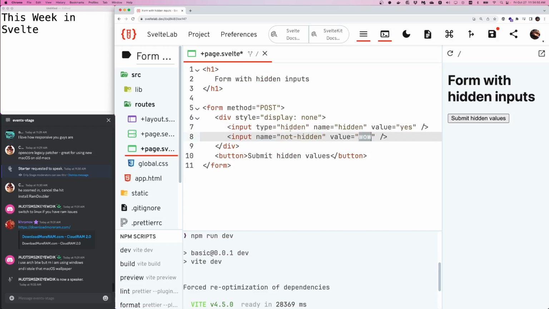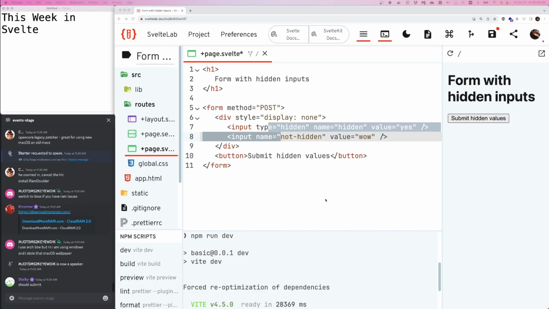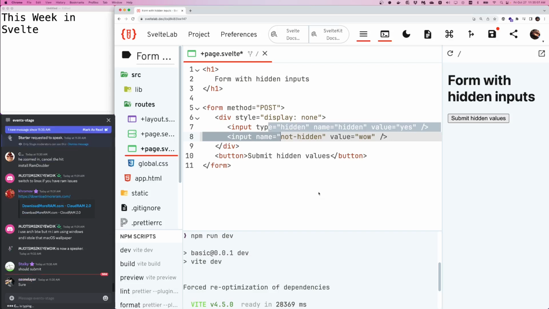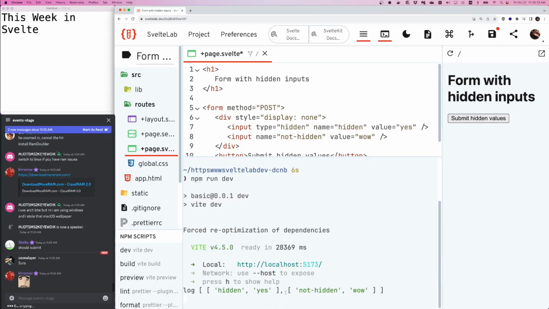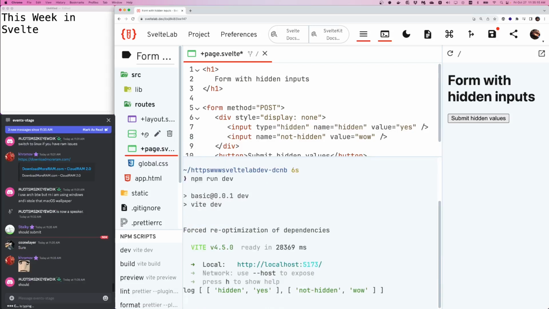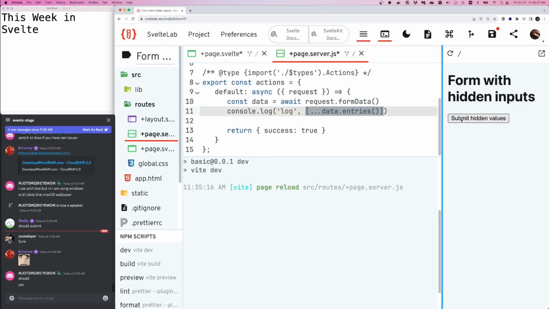Pop quiz. Will I see both of these inputs when I submit the form in my server? Will my server respond? Give me some emoji reactions for yes or no, or type in the chat. In 3, 2, 1. All right, we have one person brave enough to say yes. The answer is yes. So in my page.server.js, I have a default form action. It's calling on line 10 await request.formData, and then it's logging an array of entries. And that's why when I click on submit hidden values, you'll see the hidden values on the backend.